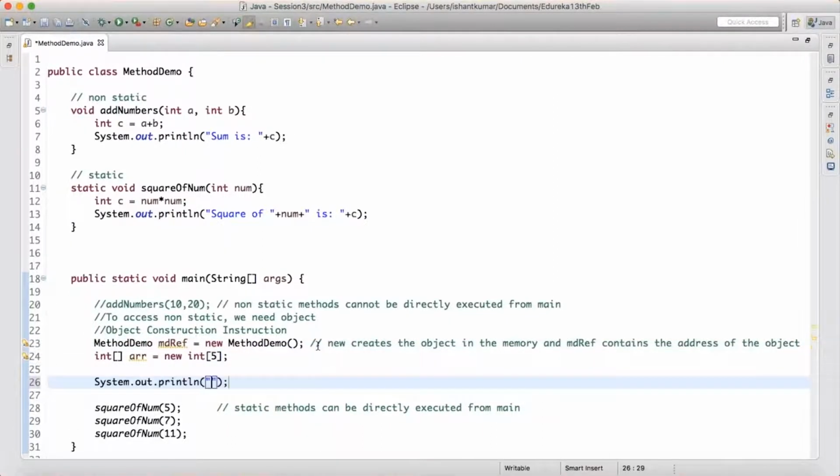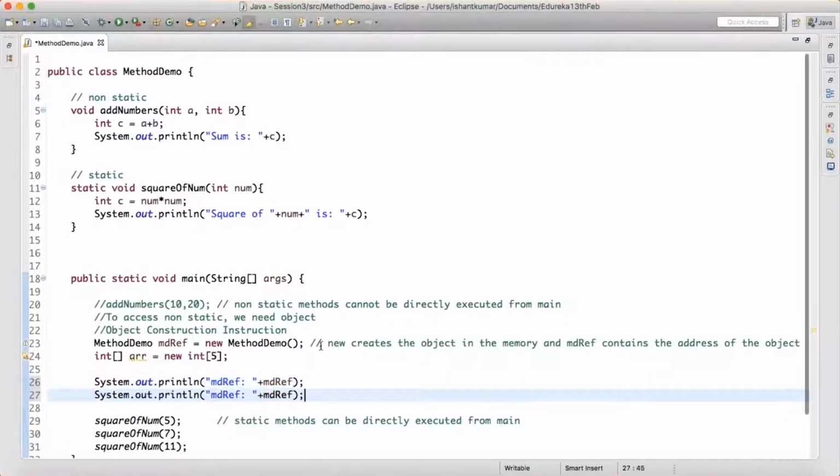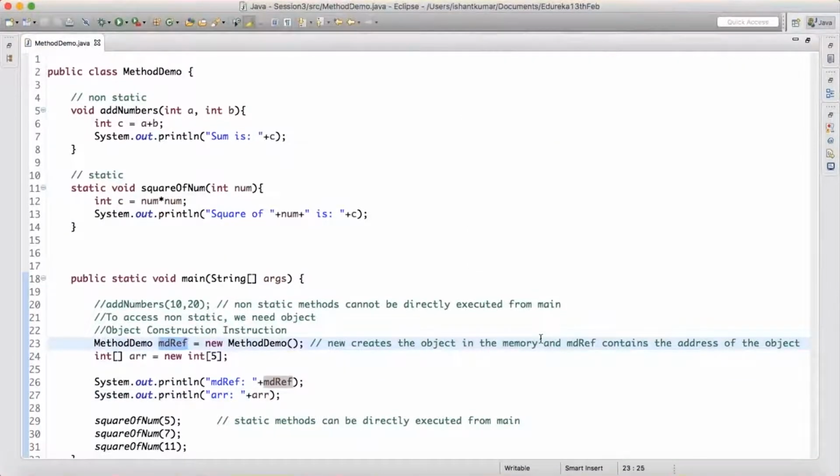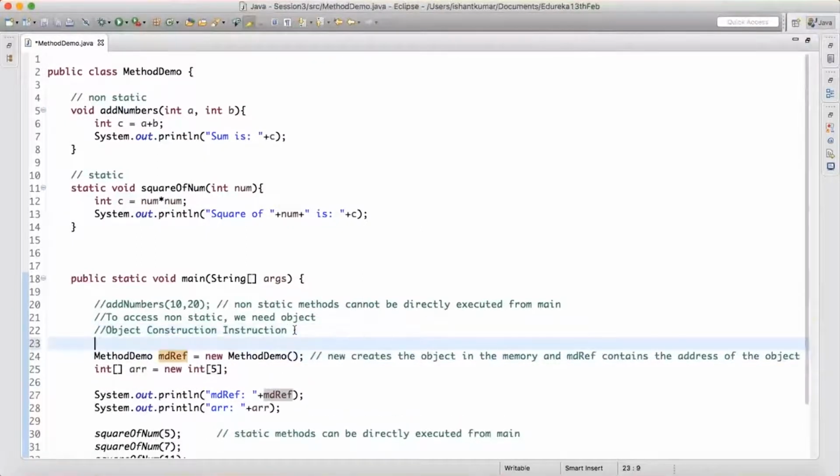So if you try to come down and print out your mdref, in a similar way, if you try to print out your arr, you will find that mdref is also giving you some address of an object of MethodDemo, the way an array is giving an address for some integer array. If you can see the output over here, you will find that this instruction over here is making this guy mdref a reference variable. mdref is not an object over here. So this guy mdref is a reference variable.